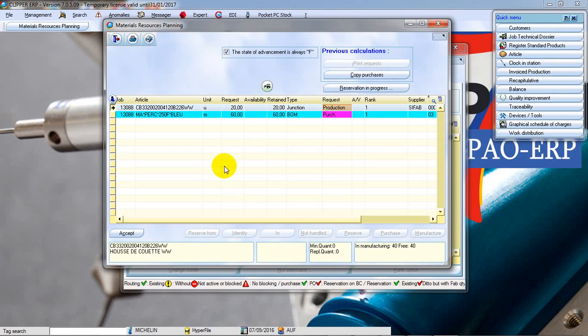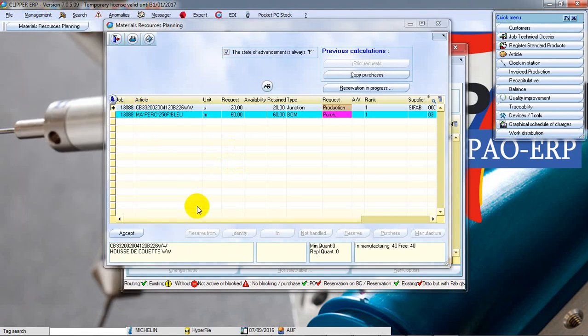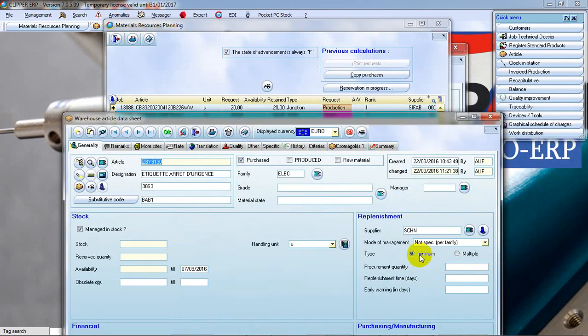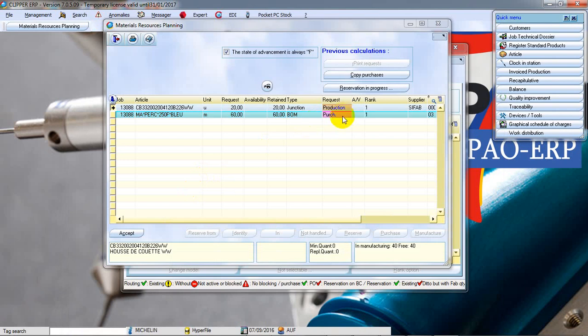For each line, following the setup of stock articles, so articles stored in warehouses, like here, like procurement quantity, replenishment time, we have by sites quantity related informations. It will say us what we have to do or what we should do, because it's only a proposition by the system following the setup we made previously.